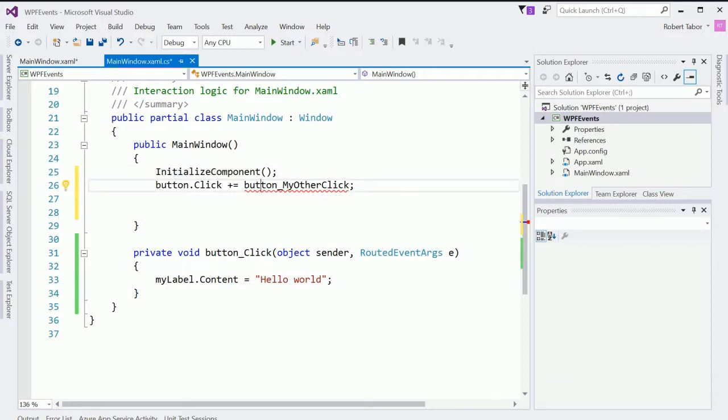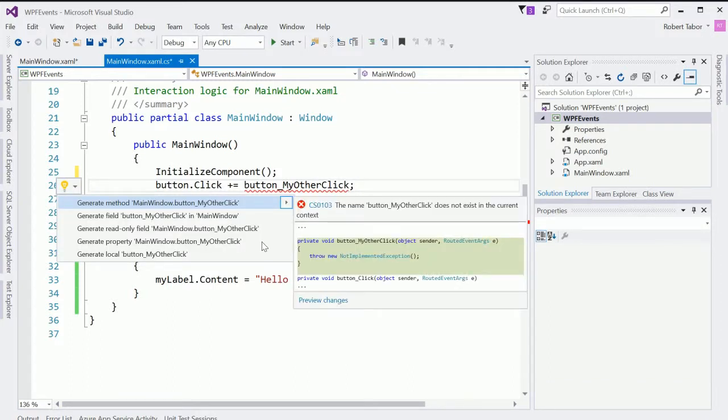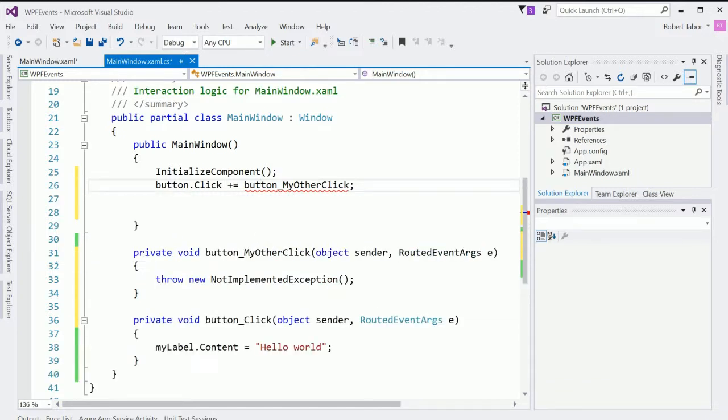Now you can see that I get a red squiggly line. I'm going to put my mouse cursor on that line and hit Control period, and then choose generate the method button underscore my other click, and it does it for me. And you'll see something that looks very familiar here, a method stub with the not implemented exception. And here I'm going to say my other label dot content equals hello again, like so.